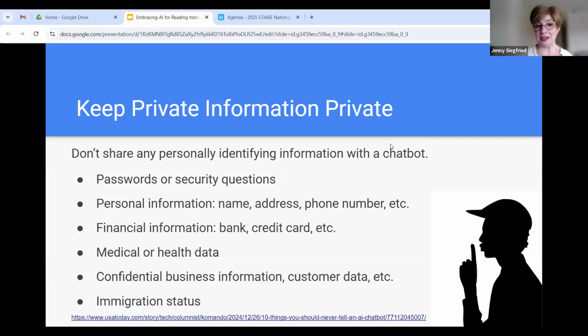So we never want to share any sort of passwords or security questions. And we also want to make sure that we teach our students not to share passwords or security questions, no personal information like name, address, or phone number. I will generate texts that use my students' first names because that's a lot of fun for us, but nothing that would be personally identifying. Of course, no financial information, no medical or health data or confidential business information or customer data. And of course, we never want to share anyone's immigration status with the AI.